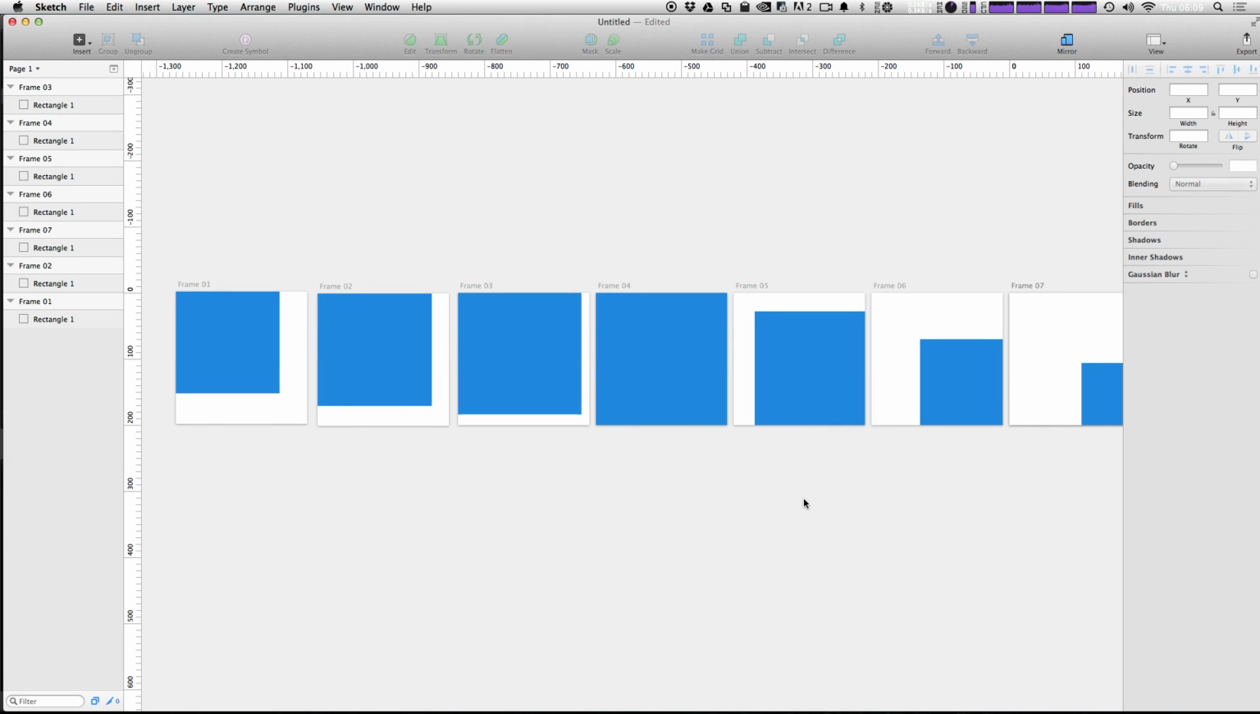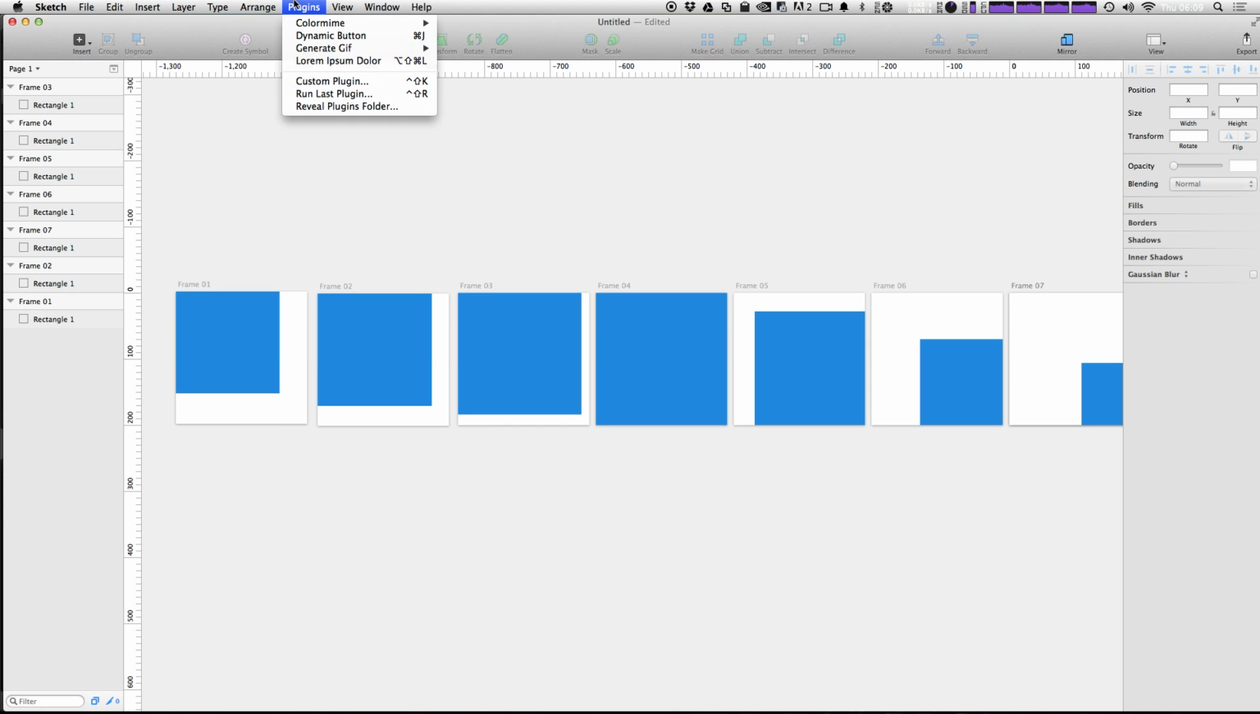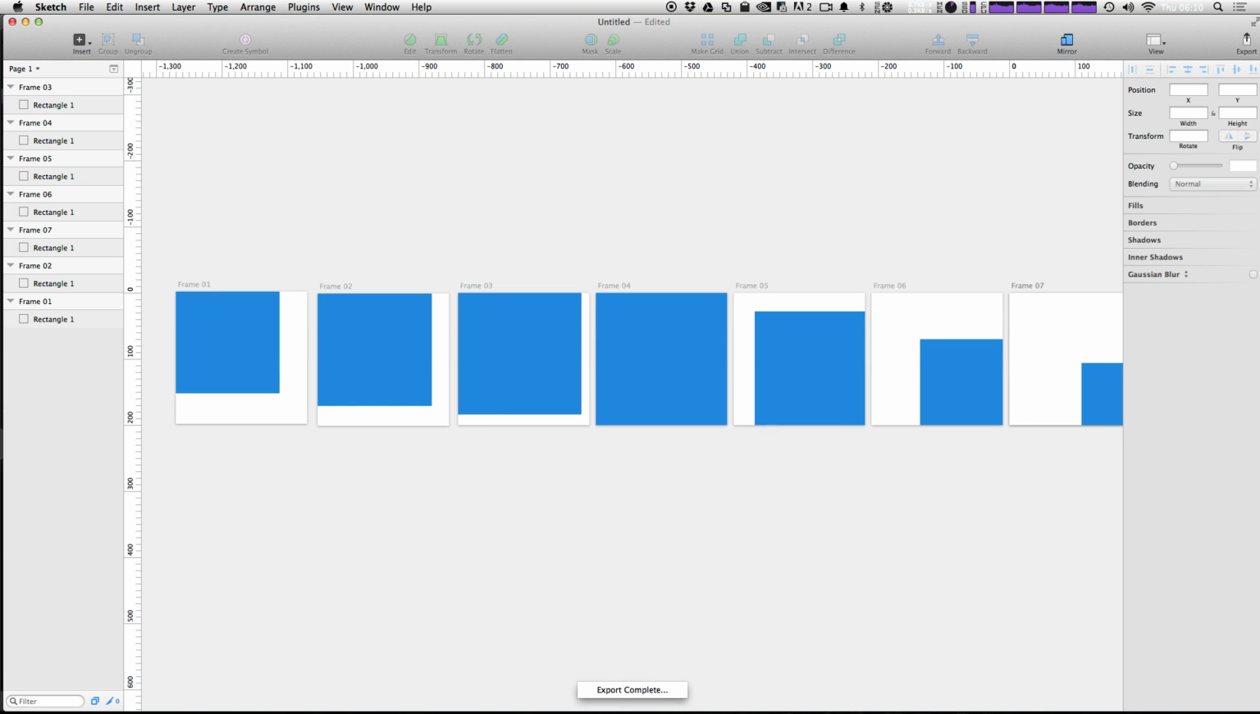So we have frames 01 through 07. Now what's great about this is that we can come to plugins, generate GIF, and then we can say we want this to loop over 500 milliseconds. That seems probably fine. And if we select this, it's gonna ask where to save it. So I'm just gonna go ahead and save it to my desktop here. And we're just gonna call this square.gif.